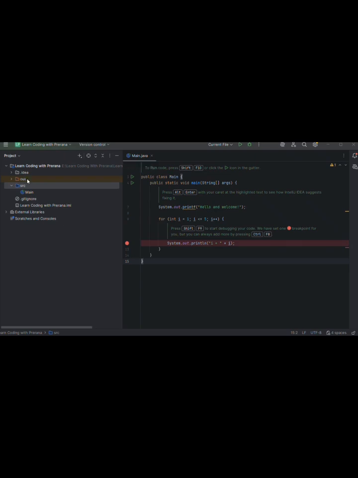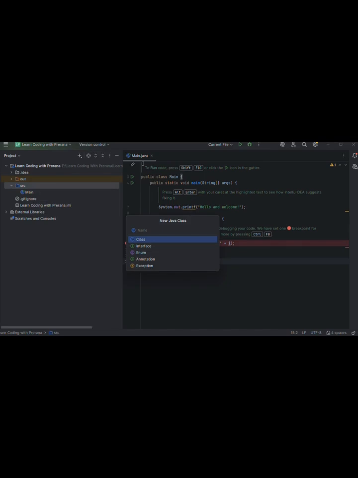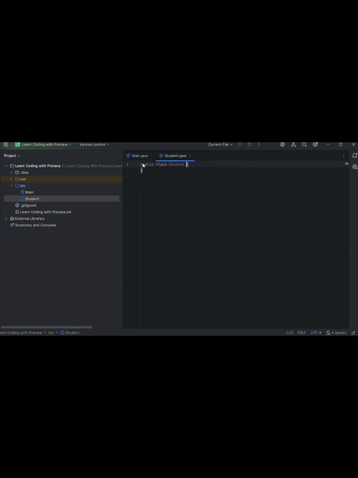In src, right click on src, in New, then Java Class, Student.java. Then variable declaration: int id, then String name. These are the variables of the Student class. Then create a constructor, so that the data is given to the class, I use the constructor.